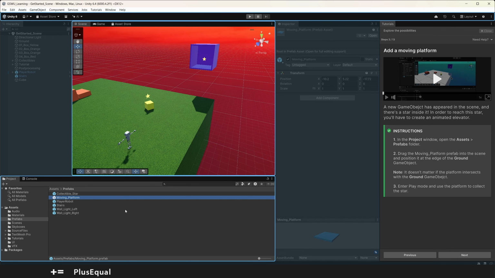We are here today for the third part of this Get Started with Unity tutorial, and today we have explored the possibilities. So since we got some knowledge now, they want us to try something else. Let's press next. They are talking about animation.